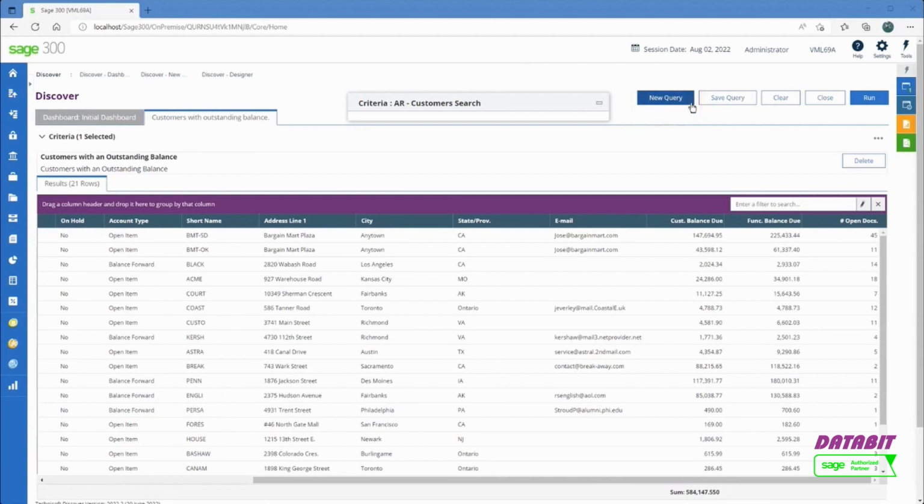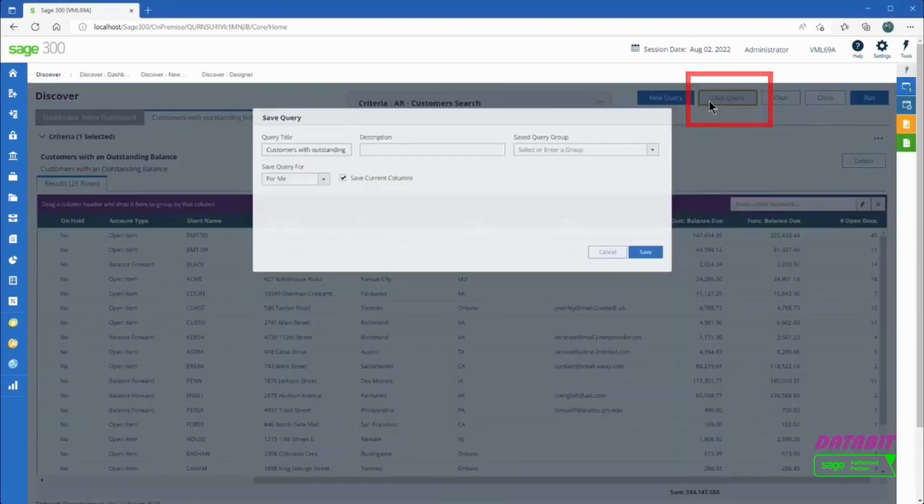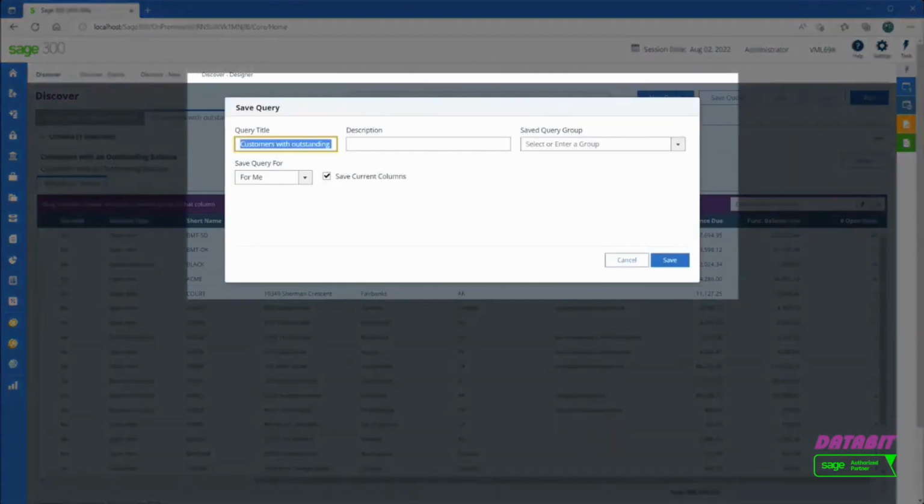Now that we have our Customers with Outstanding Balance query ready, we are going to save it, and then we can turn it into a dashboard. To save the query, use the Save Query button. Saved queries can be used to either create dashboards or to simply run them again as needed.